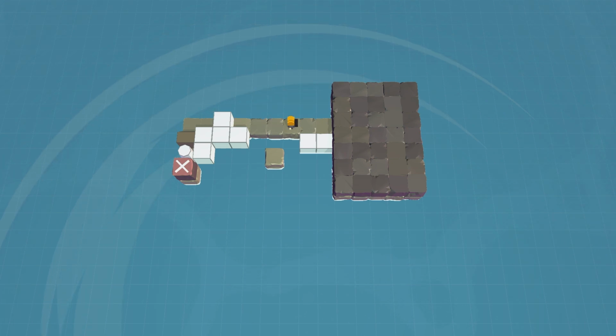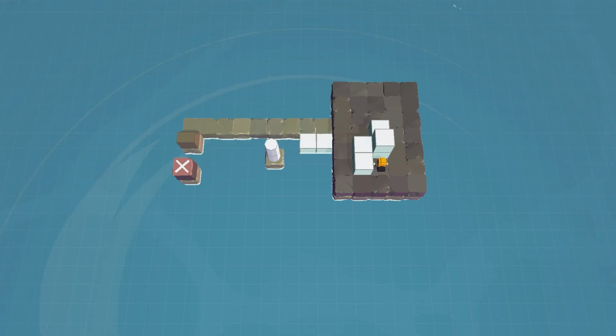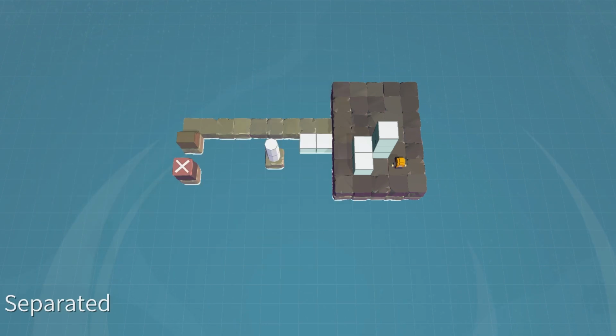or something else. What was the name of the puzzle? Does it show me on here? Separated.